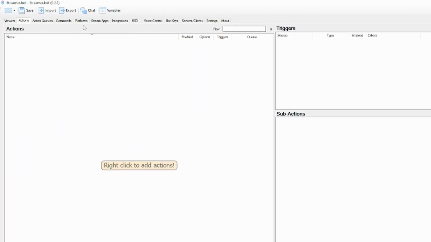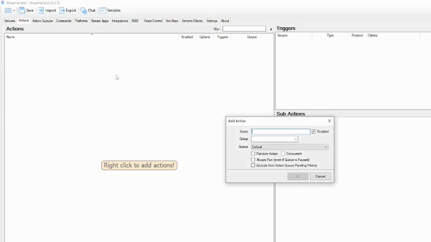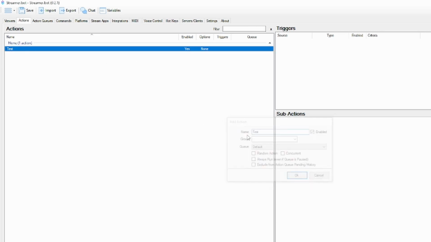So, for example, we can create a new action called test. What are actions? These are what you can trigger to do certain things, like send a chat message, show something on your OBS, all that sort of stuff. This is the overarching container of sub-actions that can be done. This is what is pointed to when you want something to be done. This sub-actions panel is what you want to be done. So think of the actions as a container of things you want to do, and the sub-actions is what you actually want to have happen when you call this to be done.